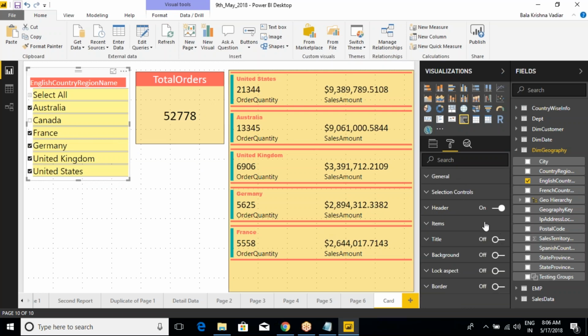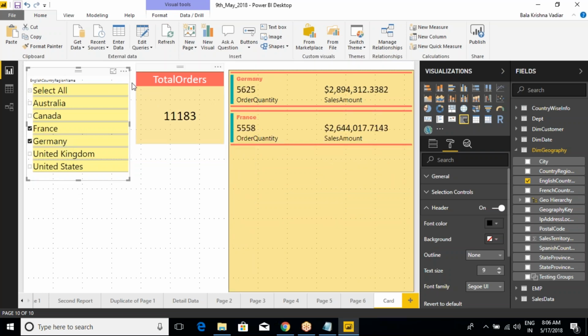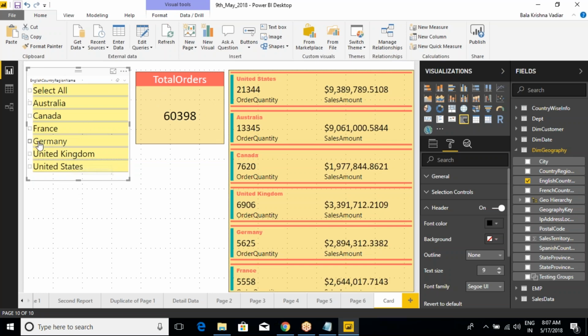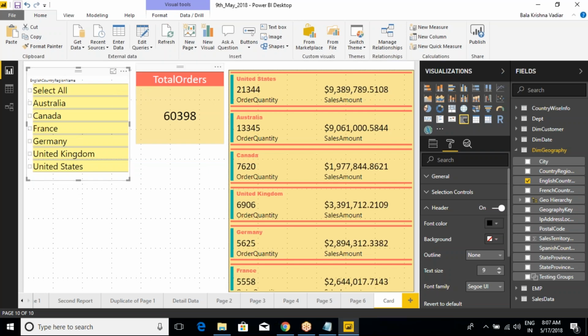There is one small property available. If you keep the cursor here, there is a small option. Let me go to the header and revert to default. Now see, when I keep the cursor, as you can see, there is clear selection. For example, I select Germany and France, and they are selected. Just click clear and everything will be removed, whatever the selection was.